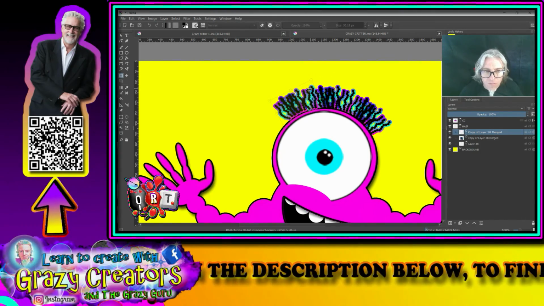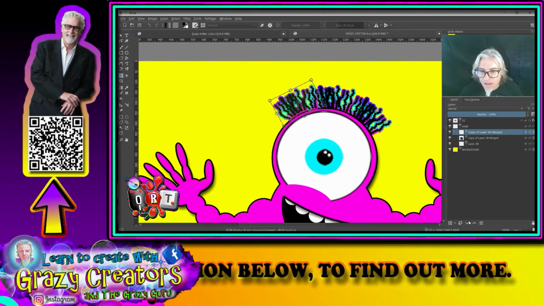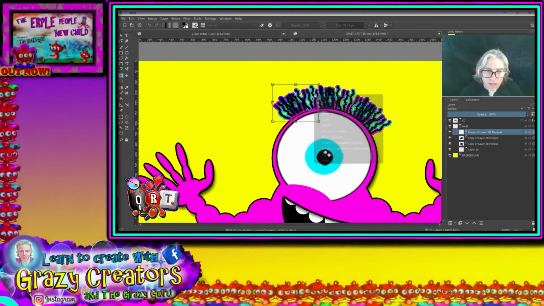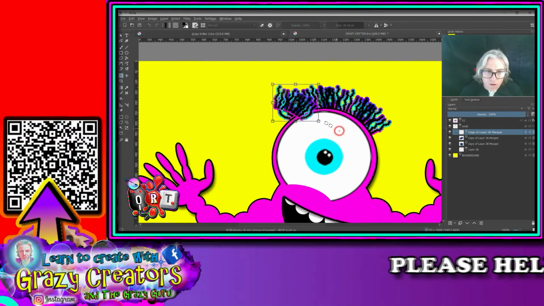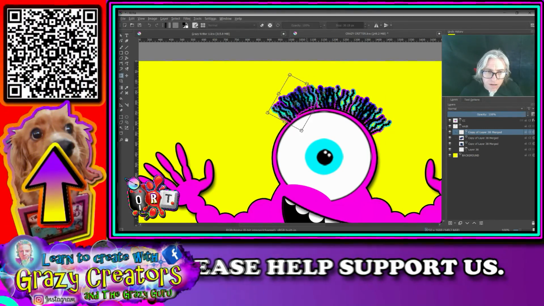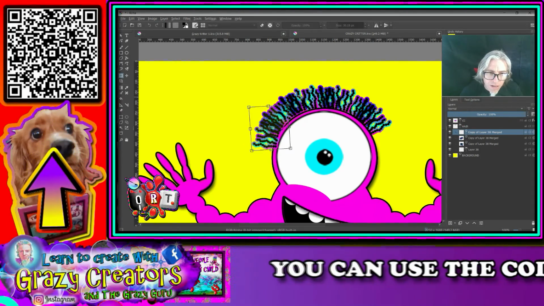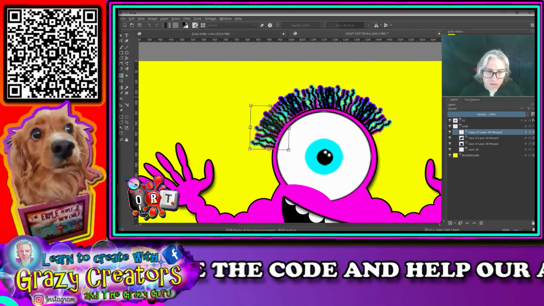So you're building this hair around, and even this one, when you're copying it, you can select it and mirror horizontally, and just change it up a little bit so the pattern doesn't look too similar every time.